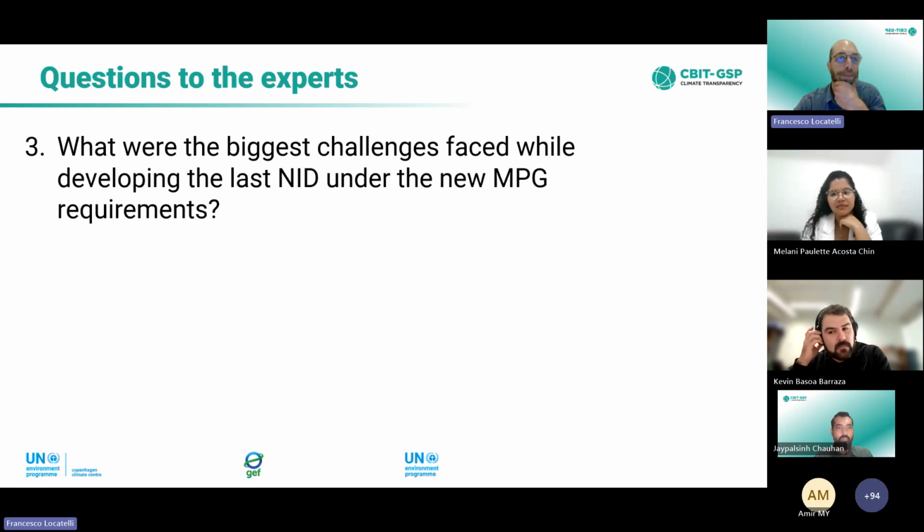Well, let's move on to the third question. We don't need to be very extensive on this. How did you find the fact that the new MPGs were also quite extensive? Melanie already said that it's not always very clear, including the translation issue. And how was moving from the old inventory work to the new MPGs? What do you think about this? What were the biggest challenges? Melanie, if you want to start again, and then we move to Kevin.